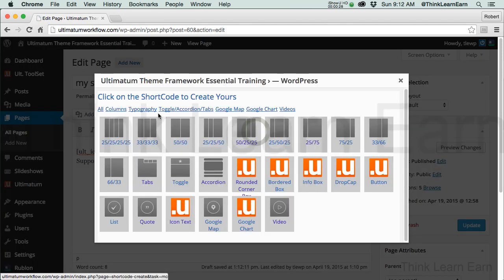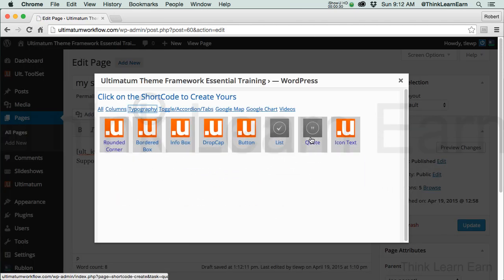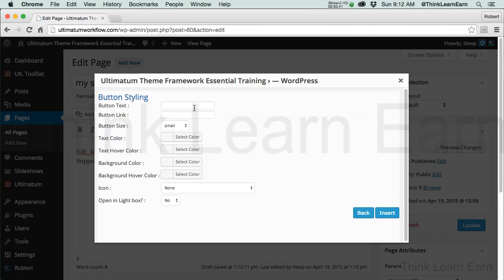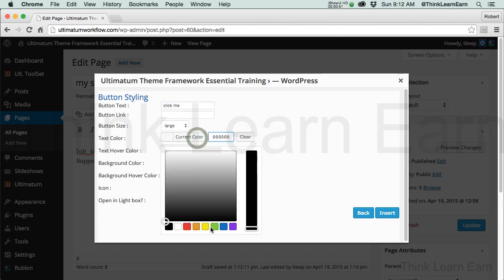So let's go back here again, go to typography, and let's pick another one of my favorite ones, which is the info box. We did icon text just a second ago. Here's drop cap, here's buttons. Now what buttons enables you to do is, here's the button text, so let's just type in "click me." We're not going to put any link. The button size will be large, the text color is going to be green.